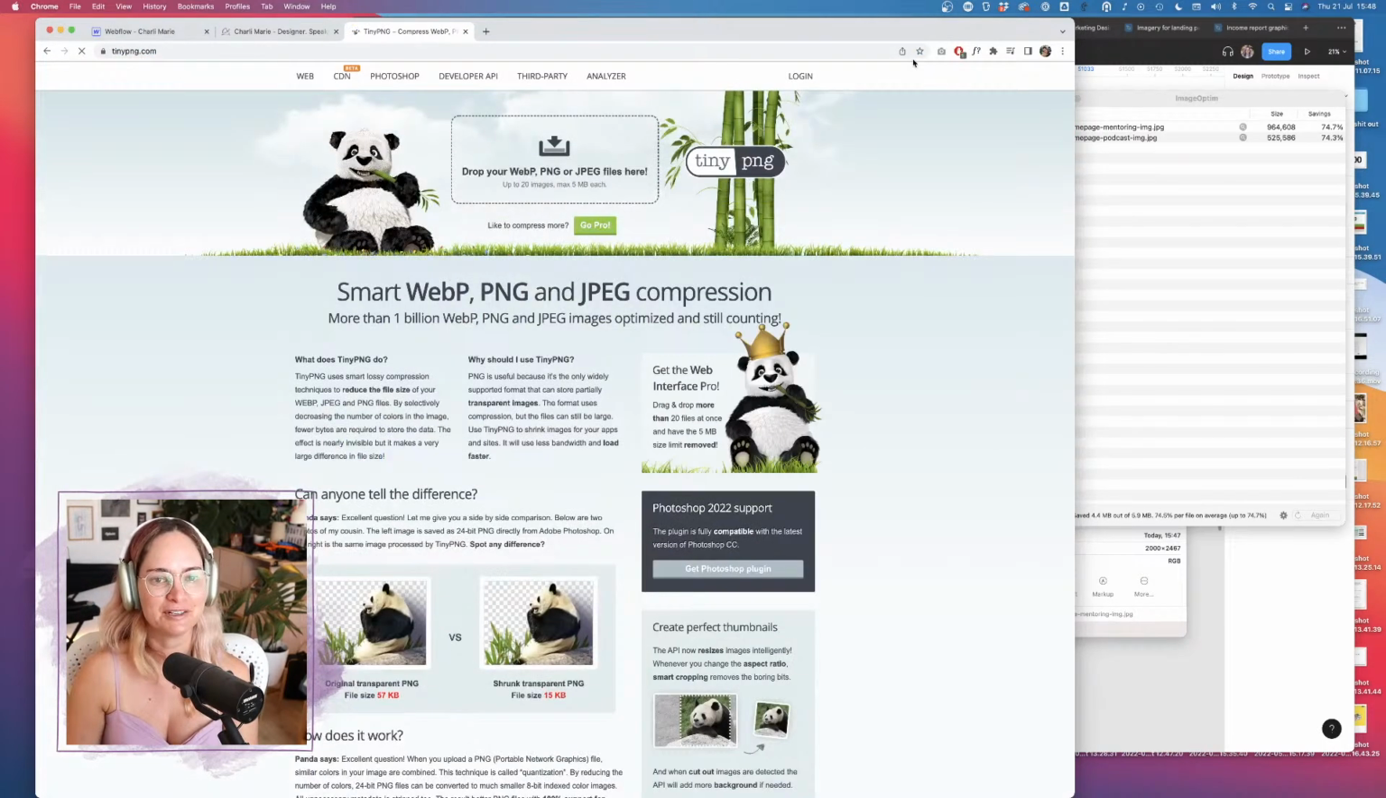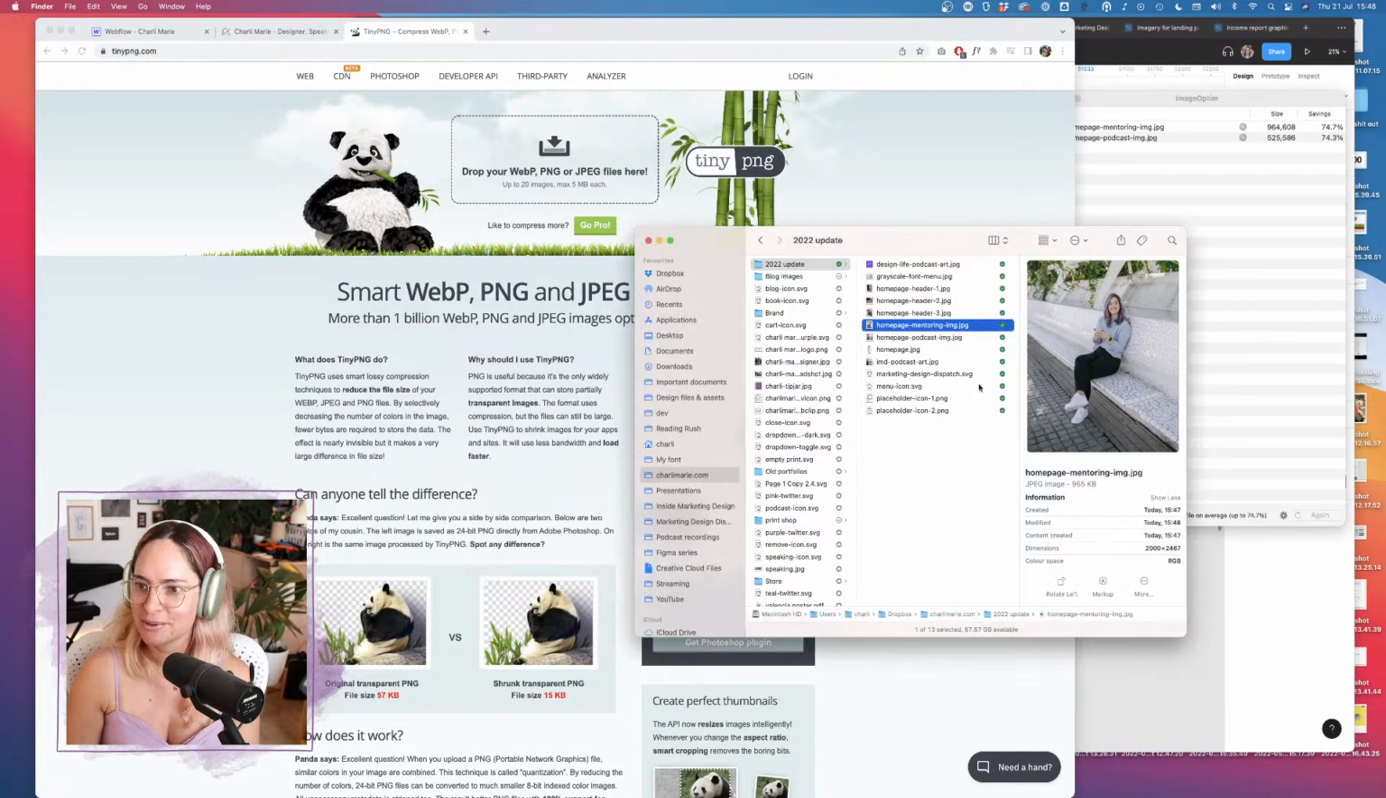Let's go to TinyPNG and see how much we can get these to be even smaller.